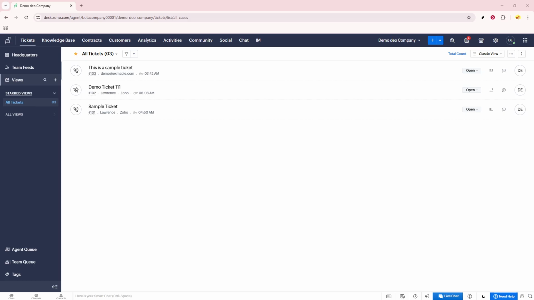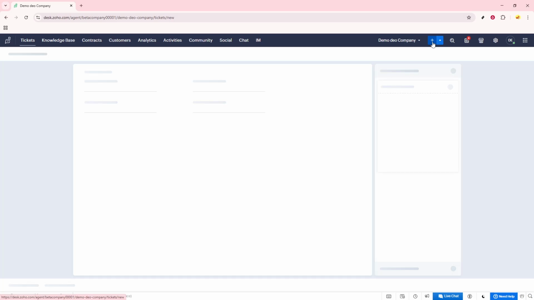Once you're in the Tickets section, your next step is to look towards the top right corner of your screen. There, you'll notice a plus icon, your gateway to creating a new ticket. It's simple and intuitive. Just a click, and you're on your way to solving your next customer query.